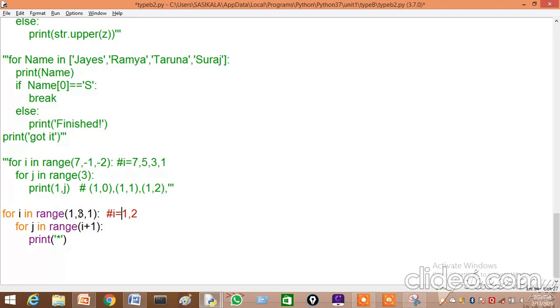1 and 2. Okay. This 1 is no need. By default it will increment by 1 only. So this 1 is no need. If you are not giving 1 also, you will get the output.